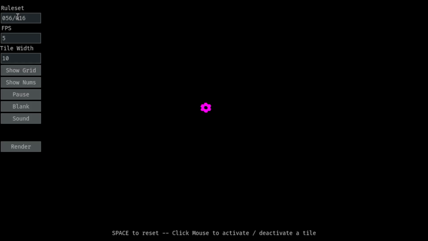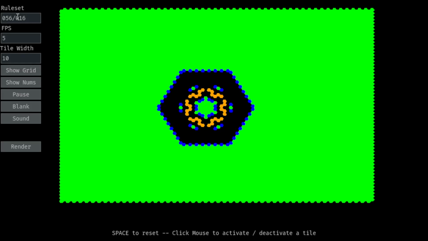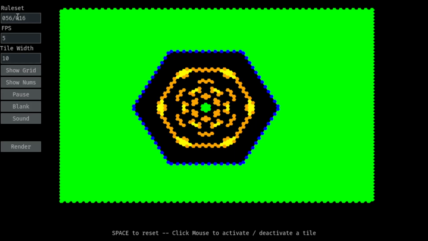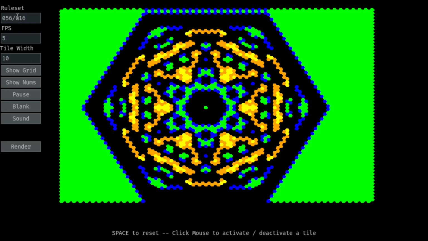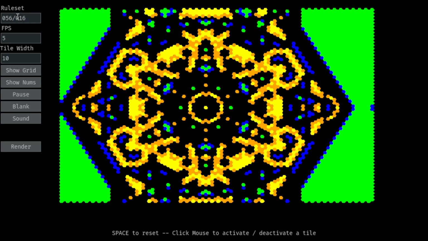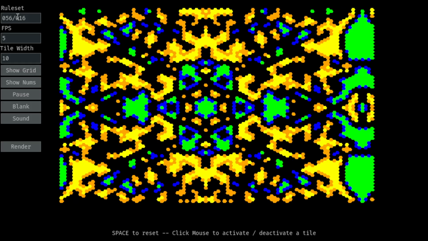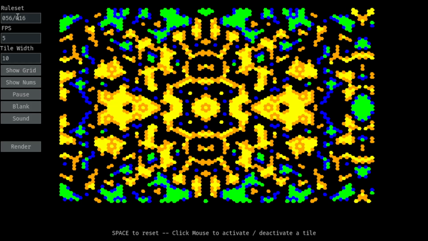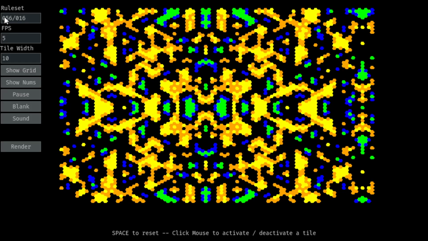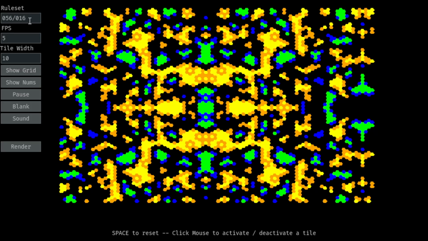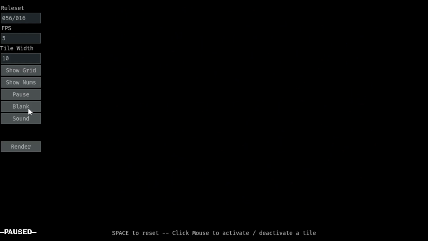So let's try another one. 056/016. Enter. So we just converted that existing pattern into the new rule set. And because it's got zeros in it and 6s, we get the green background, which eventually gets replaced. You can hear the sound going away, or quieter. And that's that pattern. That's starting from what we had on the screen already.